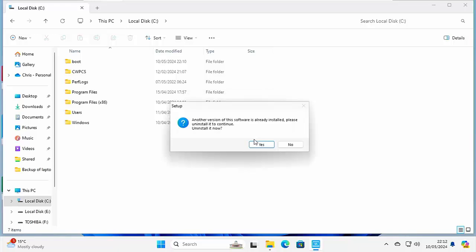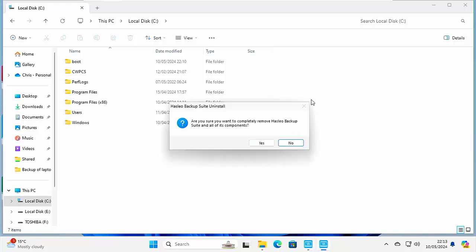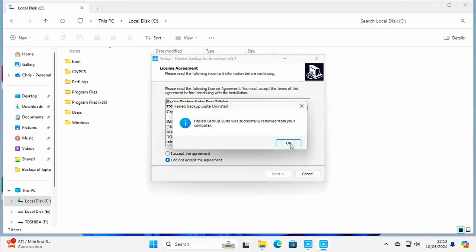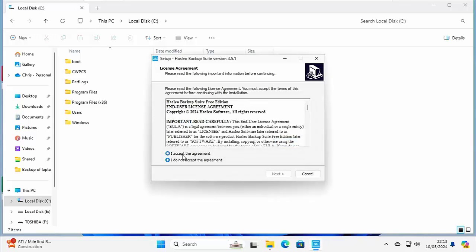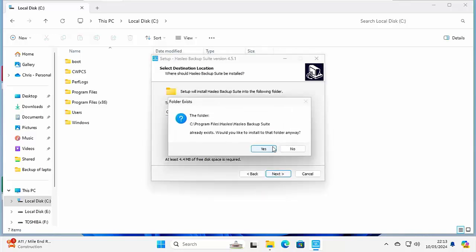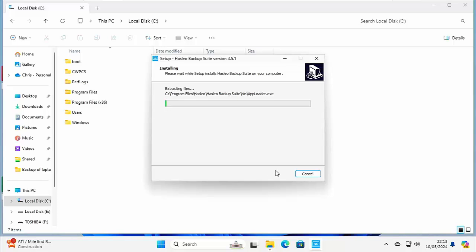It says here another version of the software is already installed. Please uninstall it to continue. Uninstall now. So click yes. Are you sure you want to completely remove Hasleo Backup Suite and all its components? So click yes. Don't worry, it should keep all the configuration files. It should keep all of your backups. So there you go. Hasleo Backup Suite was successfully removed from your computer. So click on OK. Accept the agreement by clicking on that. Click next. Click next, click yes, click next, and there we go.